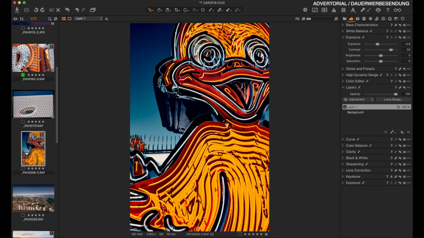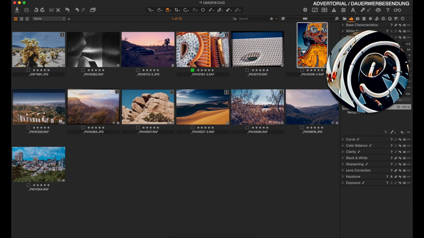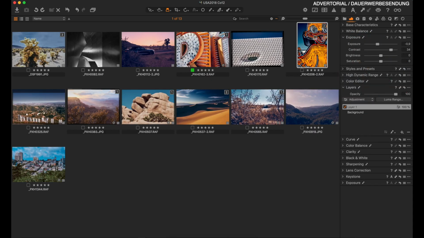Isn't that cool? Another really important tool is the Loupe Tool. So you just press the P button on your keyboard or select the Loupe Tool here, and you can now magnify an area of your image. And you can also use the Loupe Tool on your thumbnails as well.